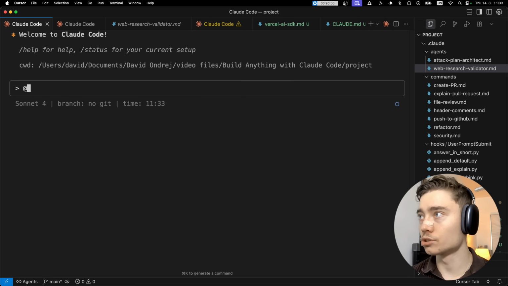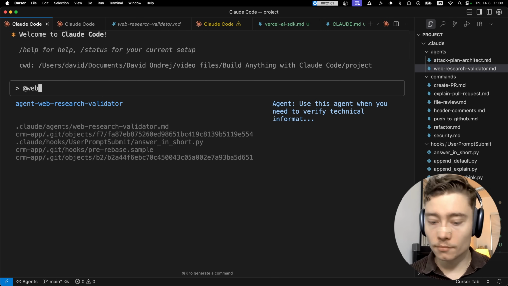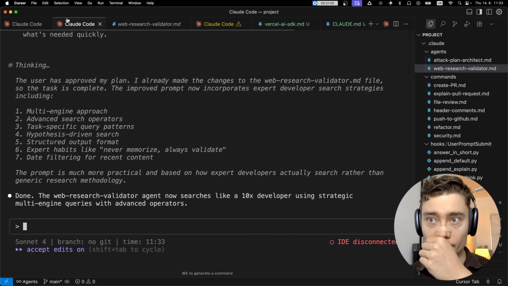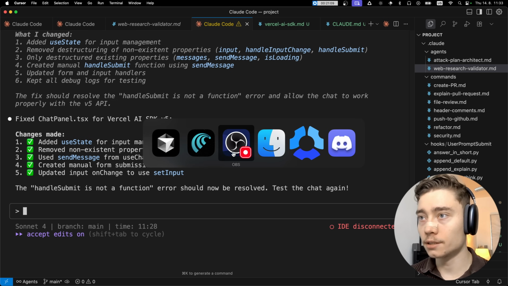And you can tag him. So this is a web research validator agent, boom, and he can do web search on specific topics. Let's see what our main Claude Code did. Okay, so it fixed it.